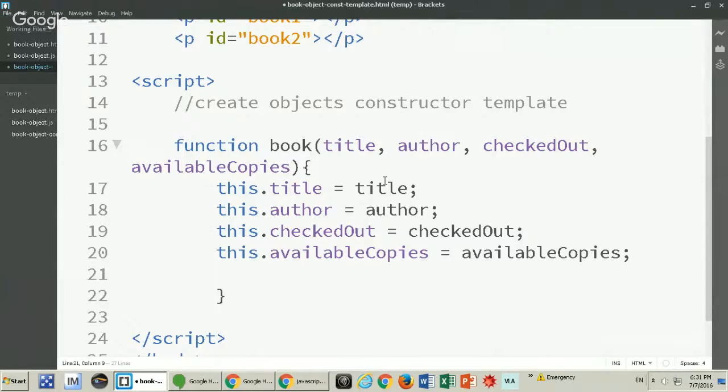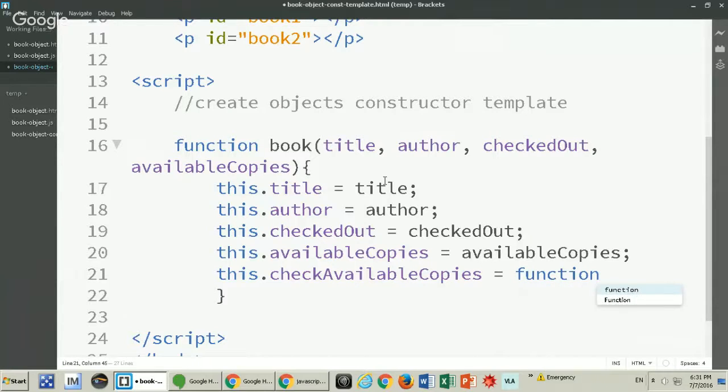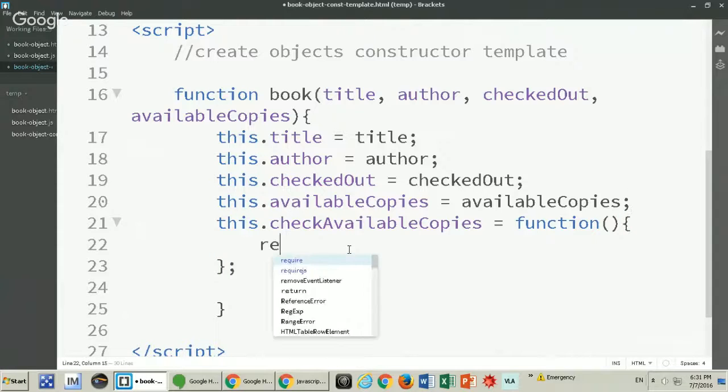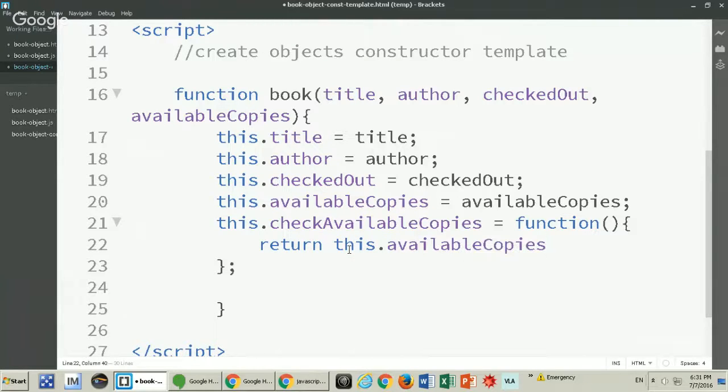And then finally, we're going to say this.checkAvailableCopies, which is our function, is equal to a function. We're going to open the function, close the function, and don't forget the semicolon here. And from inside the function, curly braces, we're going to return this.availableCopies minus this.checkedOut. And this will give us, again, what is currently in stock.